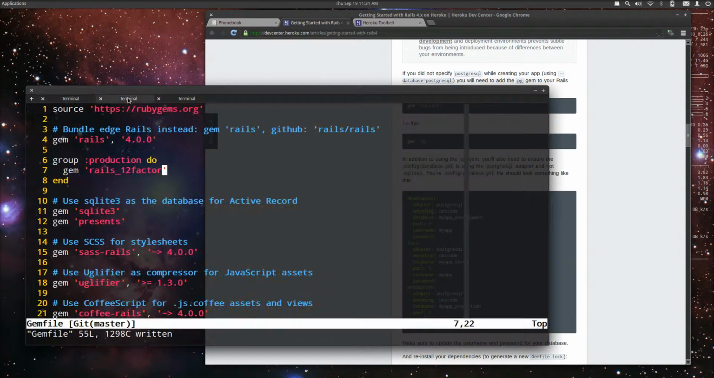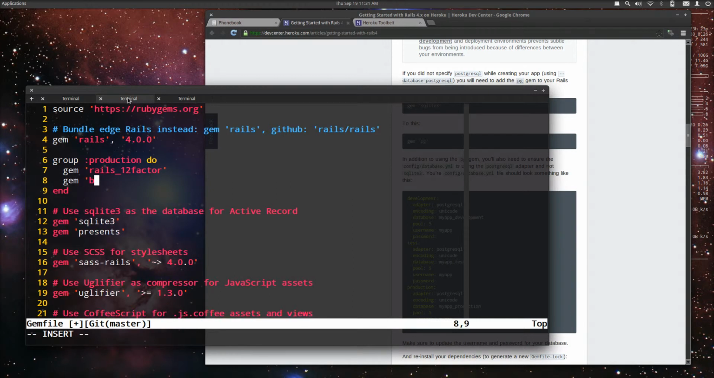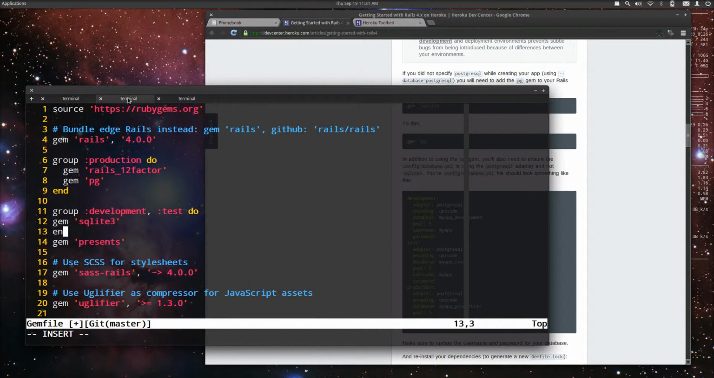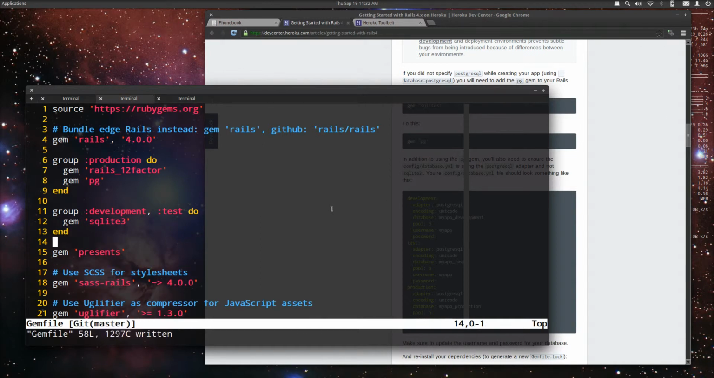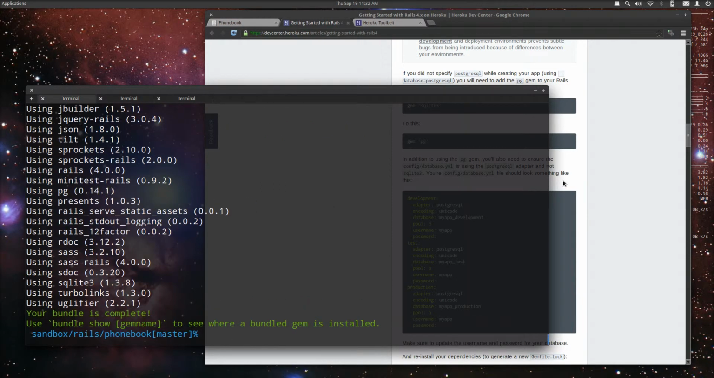So in order to do that, though, I'm going to do gem pg in the production environment, and I am going to kill that line and do group development and test. I want to use SQLite. All right. And if we bundle, it should do the same thing there. Okay.